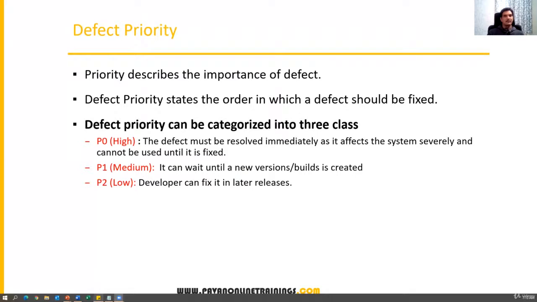So in those cases we will specify high priority, then medium priority. When I provide a medium priority, P1, the customer will wait for the new versions. Different versions of the software will be released. So when I say P1 or medium, that bug can be fixed in the upcoming versions. And P2 means very low. The developer can fix it in later releases.